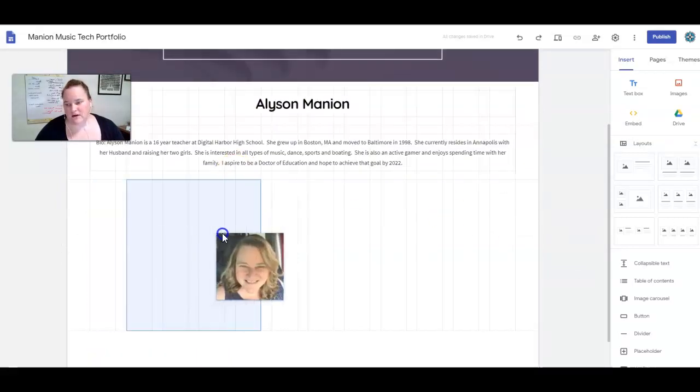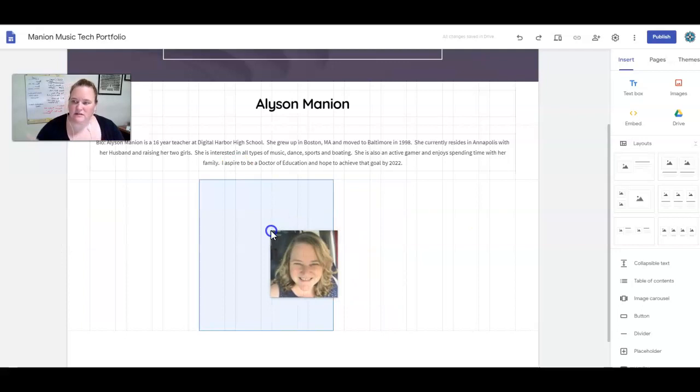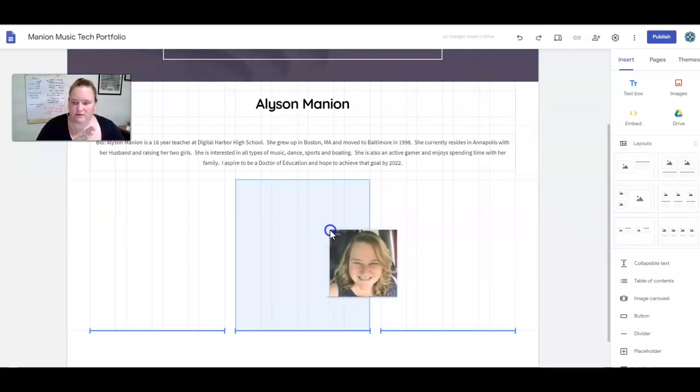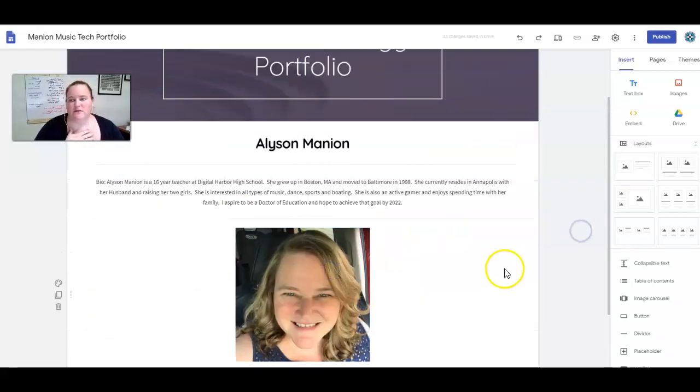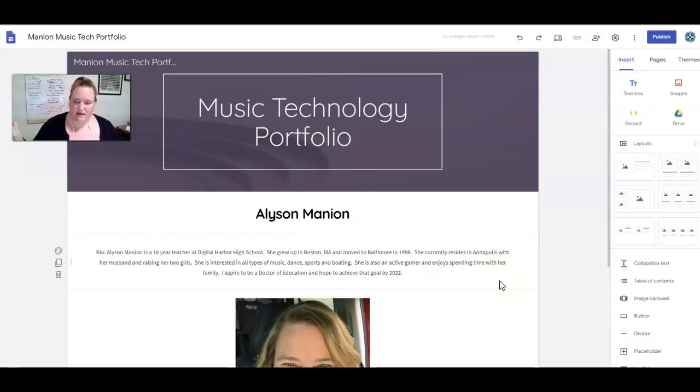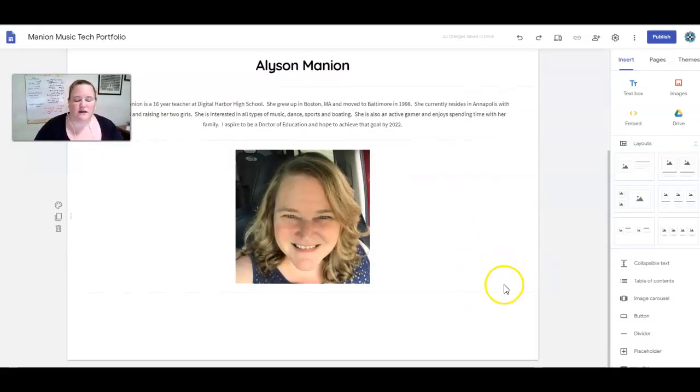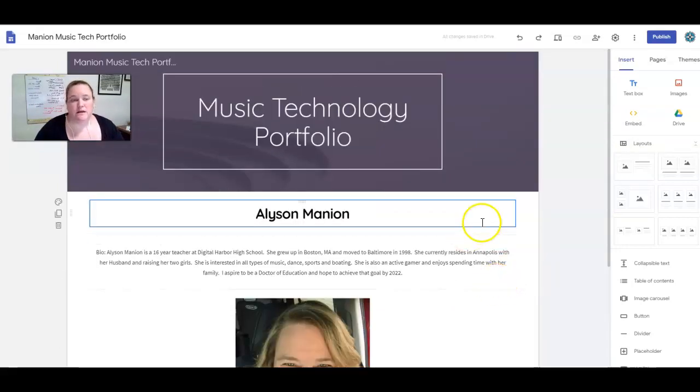Now if I click and drag my picture, see how there's lines that appear on the page? That helps you center it if you want to. So there's my very basic portfolio. Portfolio is my website. Okay.